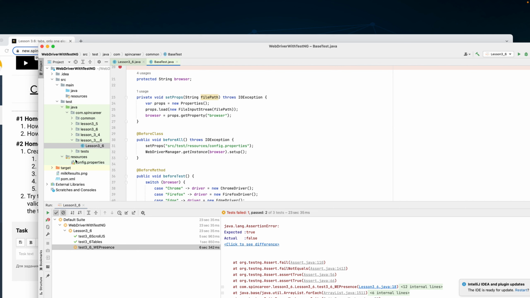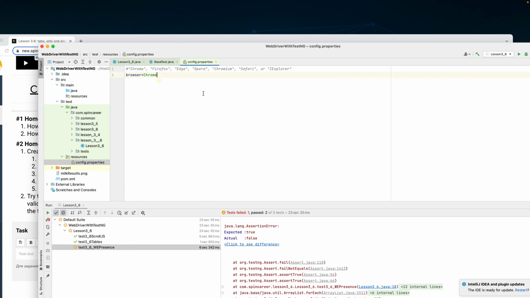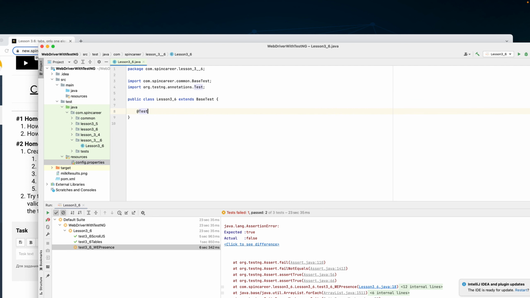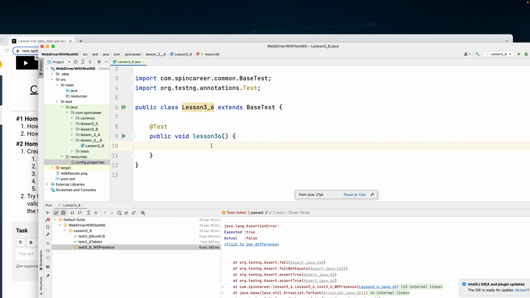everything else. In my config properties I have Chrome, so I'm gonna work with Chrome. I'm gonna go ahead and create a test. So create a public void lesson 3.6. Okay, now my task became executable. You see this little icon over here, so that's executable. Perfect. Now what are we doing now?